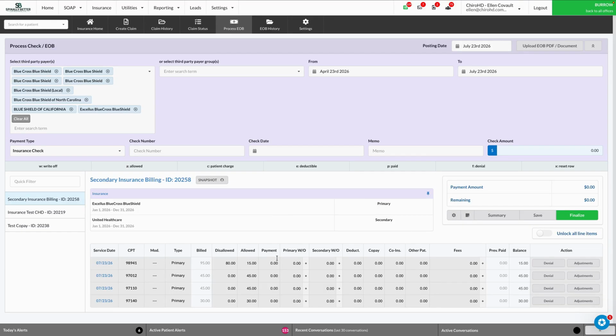The reason being, let's say the primary paid $5 on this service. I do not want to write off the remaining balance if I'm posting from the primary EOB. I need to leave a balance so that there is a value for the secondary EOB to post against. If you write off that balance, the patient disappears from the Process EOB screen for the secondary.